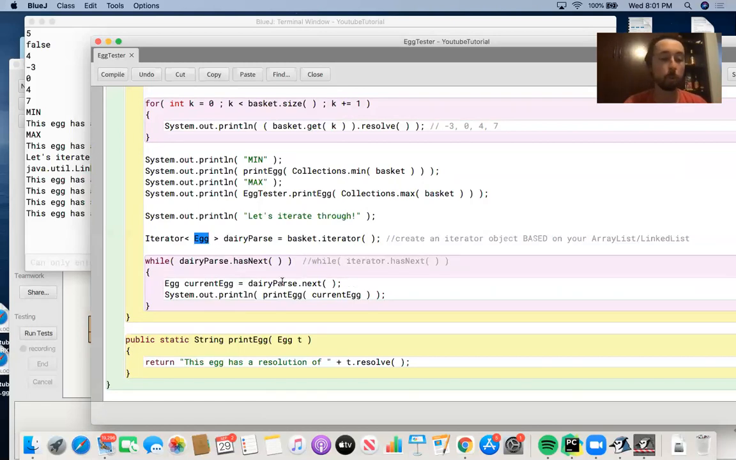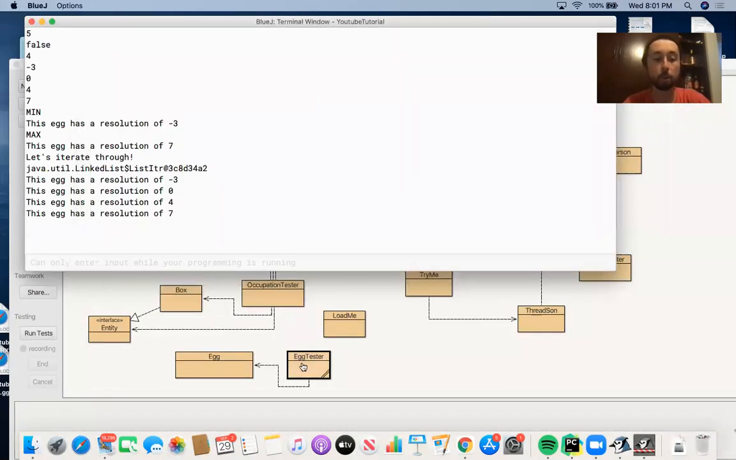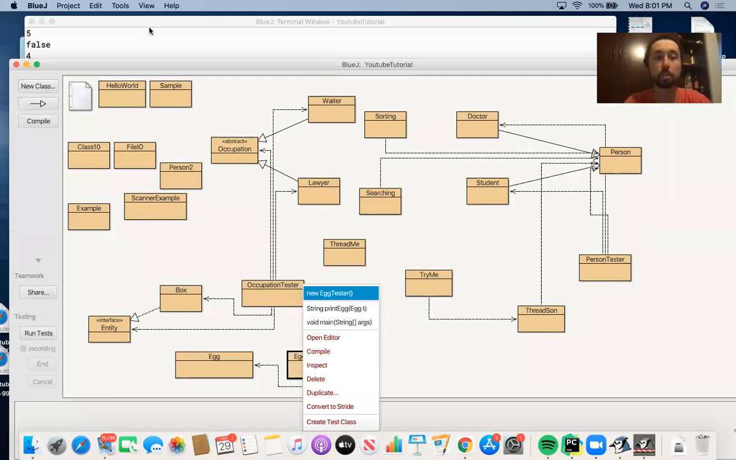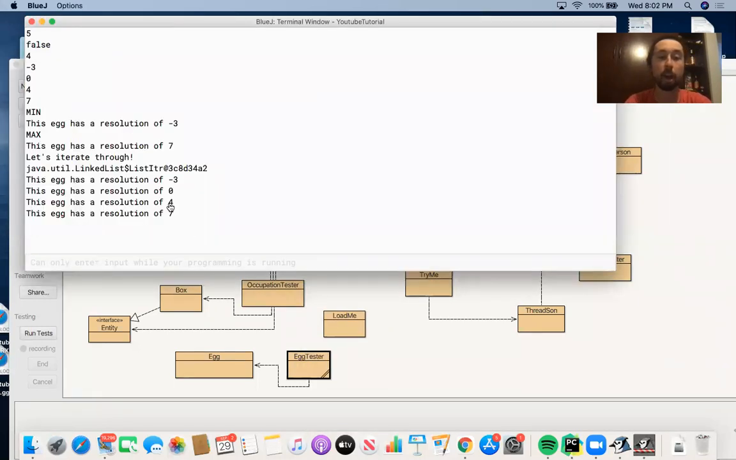That's sort of what we're doing here. We're going to pass in each of the next egg objects into the print egg method, and it's going to tell us this egg has a resolution of, and then whatever the resolution of that egg is. That's why we were able to iterate through the four eggs and do the print egg method on each of them. Hopefully that's clear to you, and we'll review in the next video.